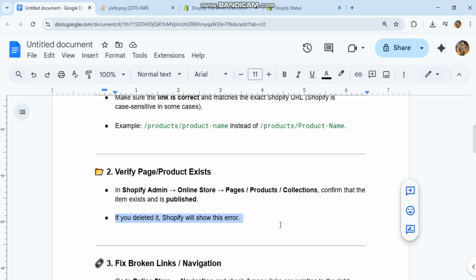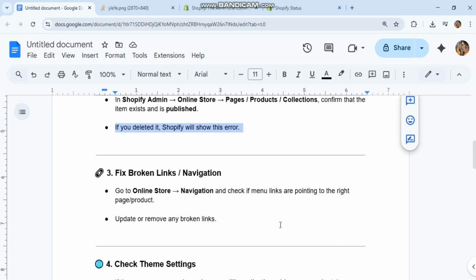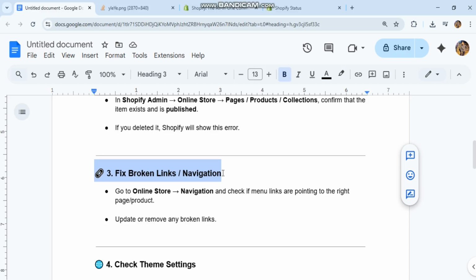4. Check theme settings. If the error appears on dynamic pages like collections, blogs, or products, some themes use custom templates. Ensure the template is published and assigned properly.